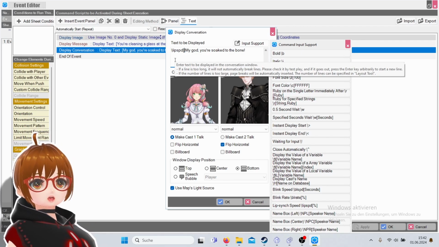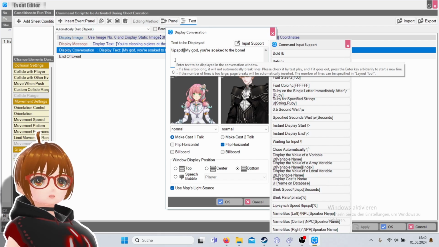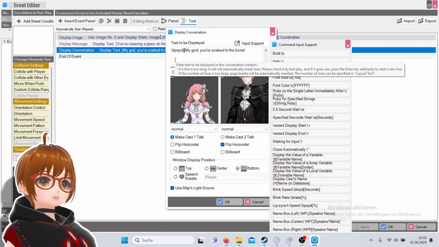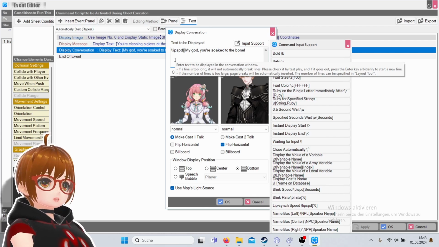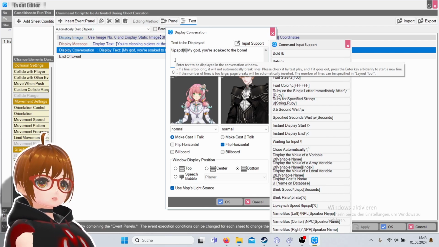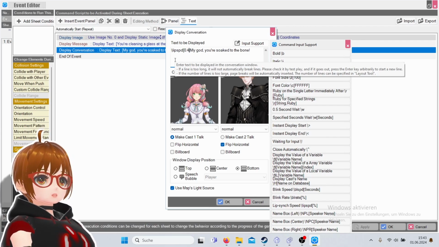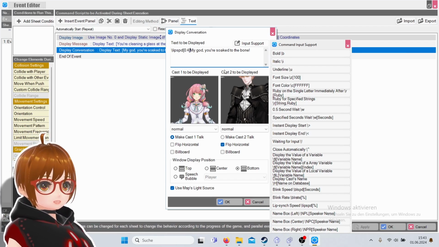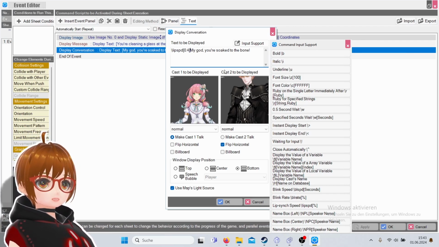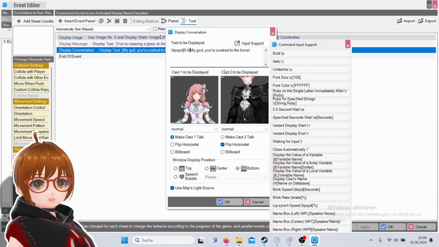For example, for our main character, I think she would have a little bit of a faster lip sync. She's very excited. So we will go with a lip sync speed of 0.4. The next thing we wanted to do is display a nameplate or name box or whatever you would like to call it.